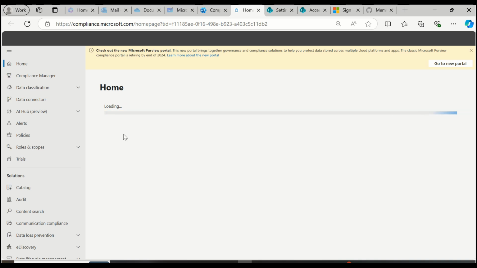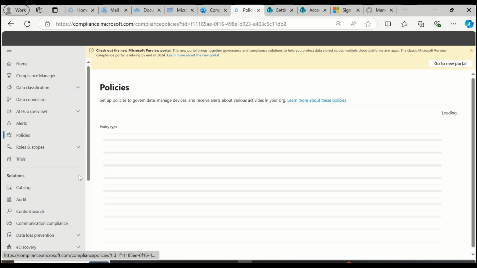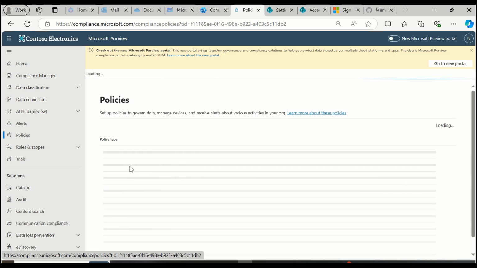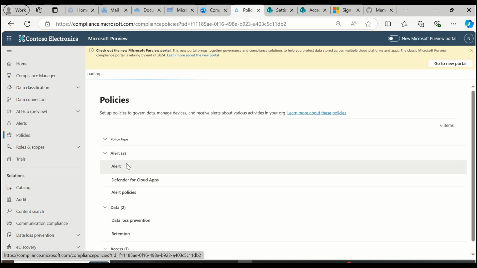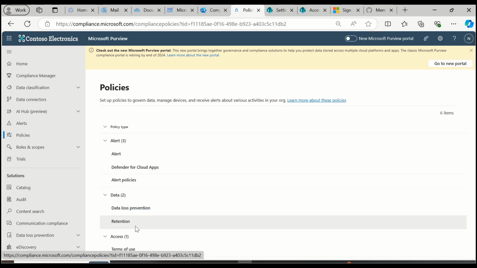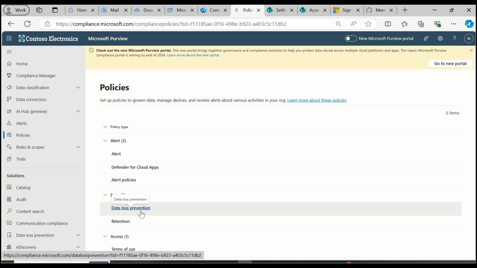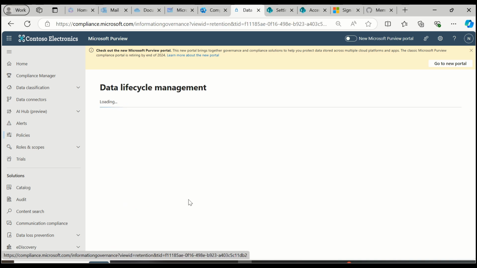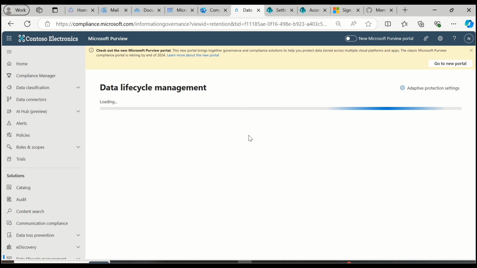So when we navigate to Microsoft Purview, we navigate to policies. Under policies, we're going to see data retention. So under data category, we select data retention. So we see we have data loss prevention and retention. So we click on retention. Now under retention here, we have a lot of options. And in the options, we can now apply retention policies to SharePoint sites.